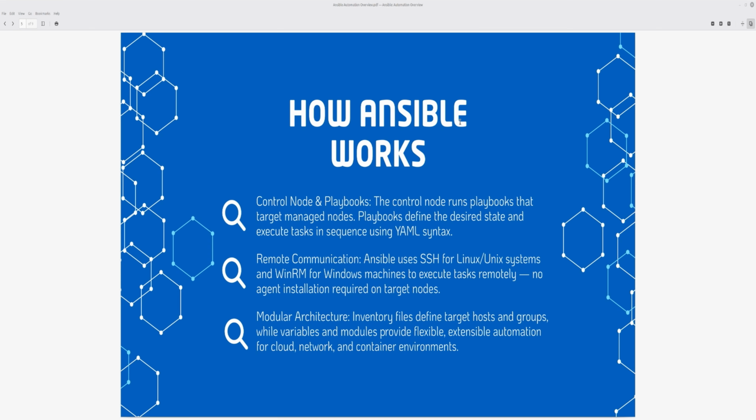And so how it ultimately works is that you're going to have a control node, kind of a command and control center, and on that node you're going to have your playbooks. The control node runs the playbooks on the targeted managed nodes. They define the desired state and execute the tasks in sequence, the sequence in which you write the plays. Remote communication: it uses SSH on Linux and Unix systems, WinRM for Windows, for all you Windows folks. And modular architecture, so inventory files define targeted hosts and groups, and we'll see that in just a moment.